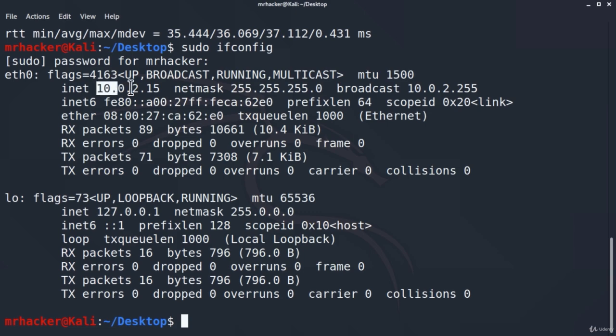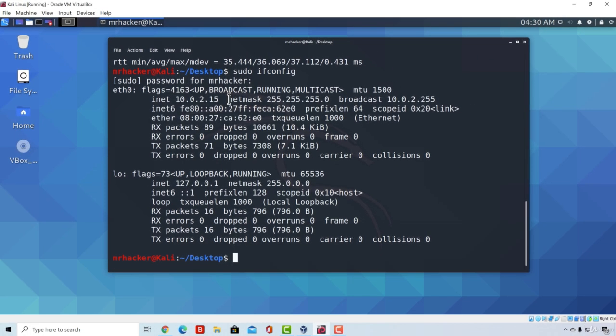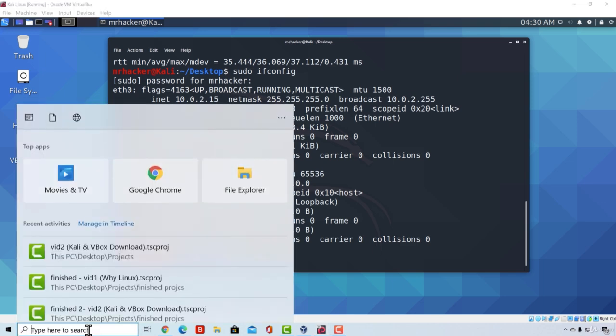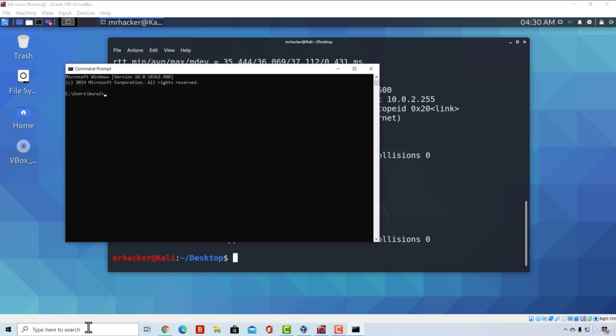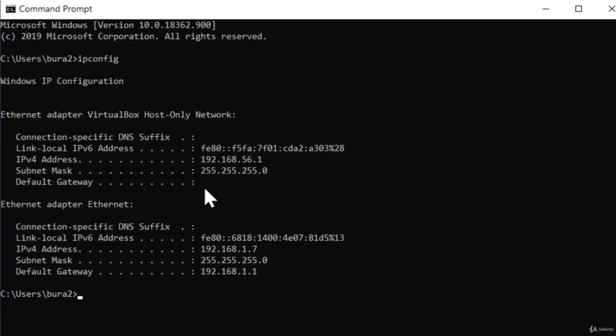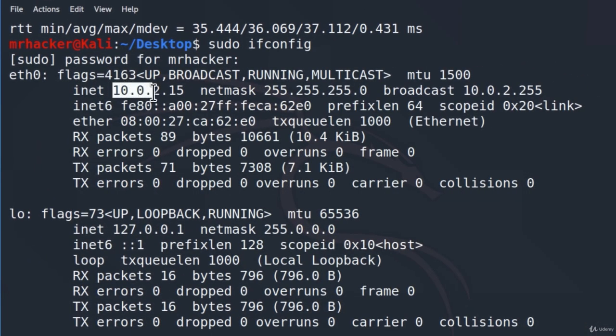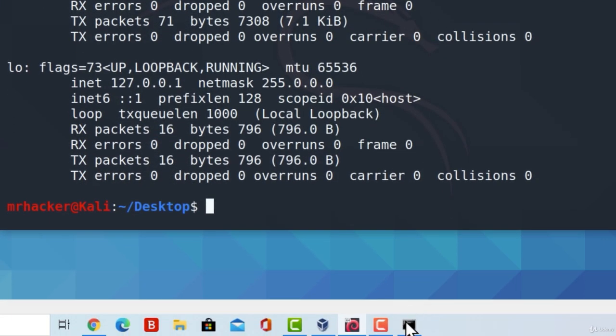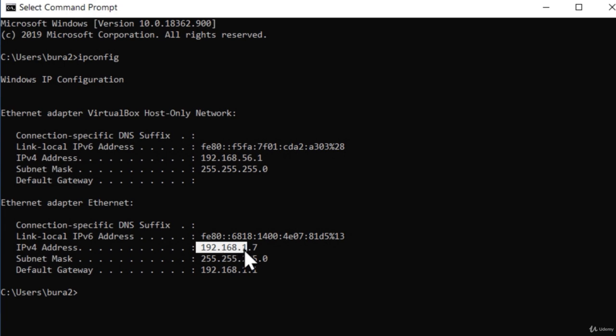Well, this IP address right here does not belong to the IP range of my local area network. If I go to my Windows machine and open up command prompt to check out the IP address on my physical machine, I can type right here ipconfig, and I will see that the IP address that my physical machine has starts with 192.168.1. And this is not the same IP range. It starts with 10.0.2. So I want to change this to start as my physical machine with 192.168.1.